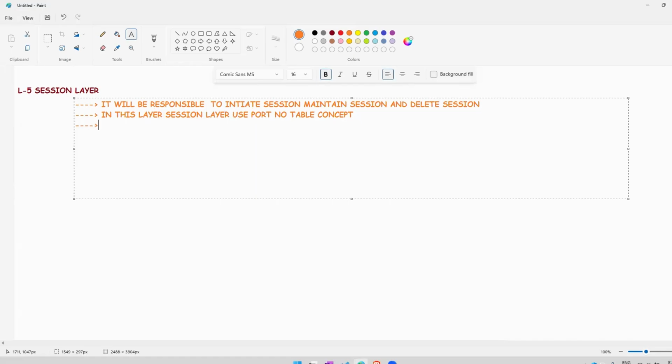One more thing. It will also check the connection multiplexing task. Which task, dear? Connection multiplexing task. We discuss it now.